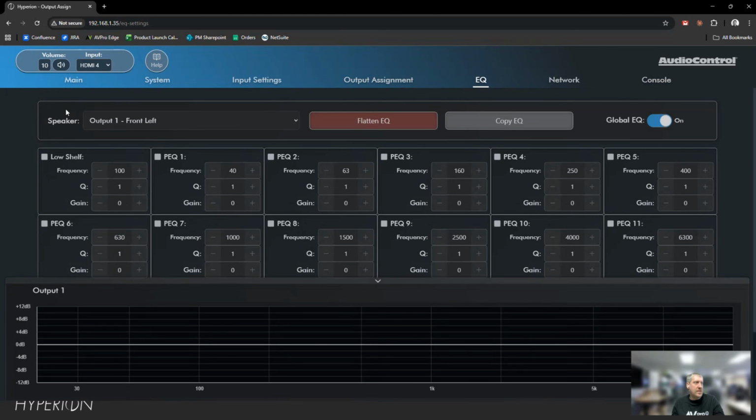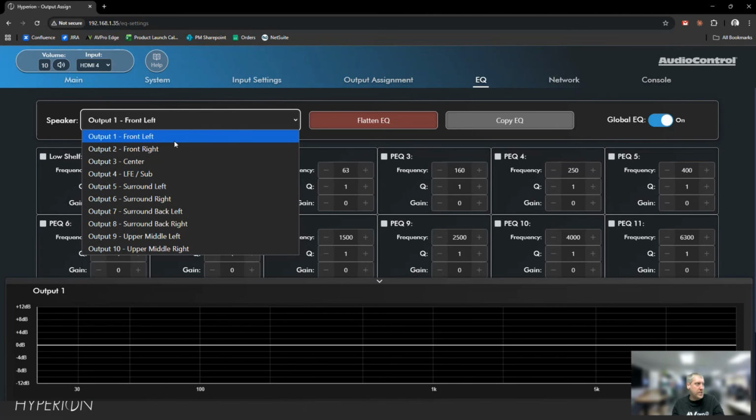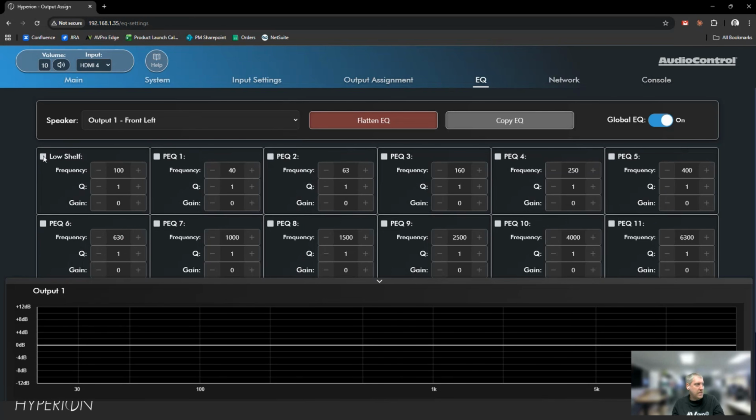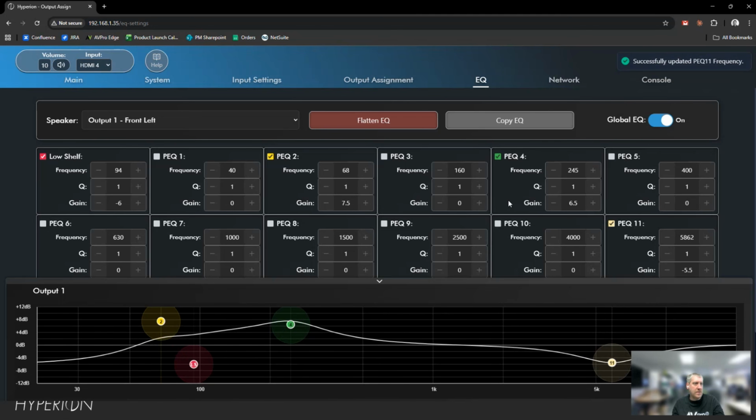EQ. So this is 12 EQ per channel. Here we can actually turn some of these on just so you can see how the web interface works. It's pretty cool. Here it's fully interactable, and so you can really tweak these as you want, in terms of adjusting EQ for all the individual channels and things like that.